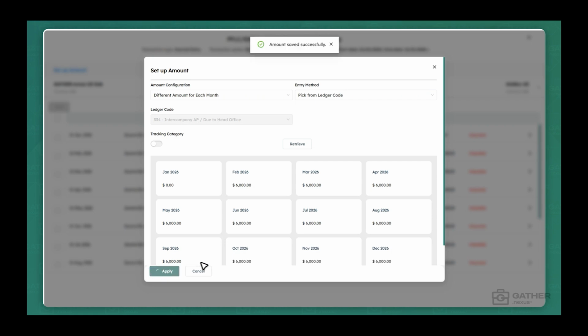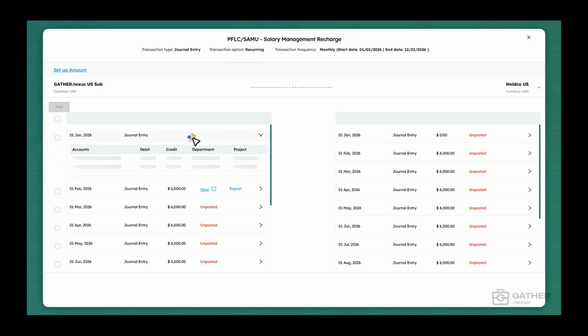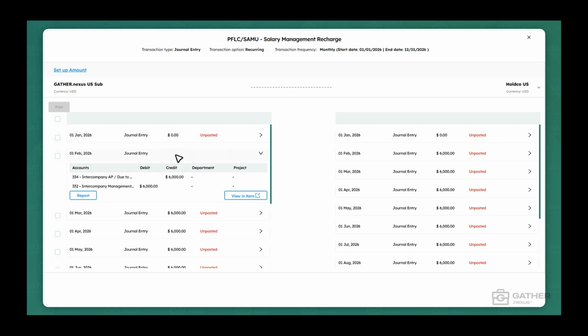Throughout the workflow, each recharge moves through defined statuses. Unposted indicates the recharge is still under preparation or review. Posted confirms the recharge has been finalized and recorded. Repost can be used when adjustments are required while preserving the audit history of the original recharge activity.